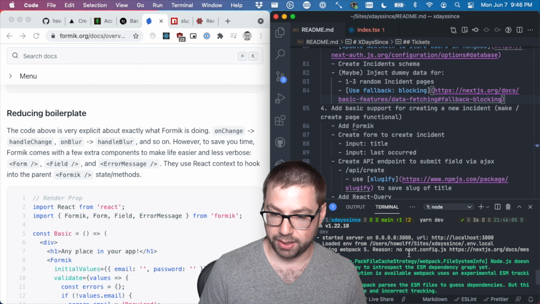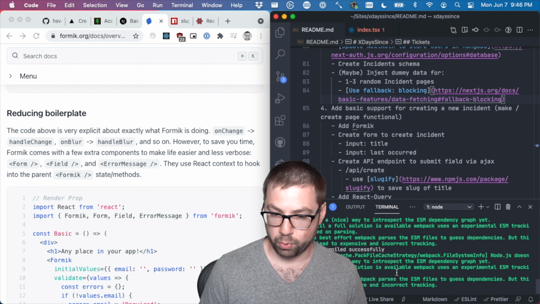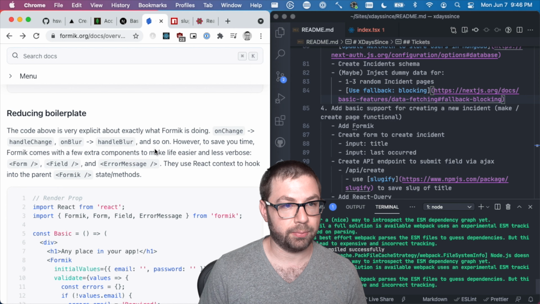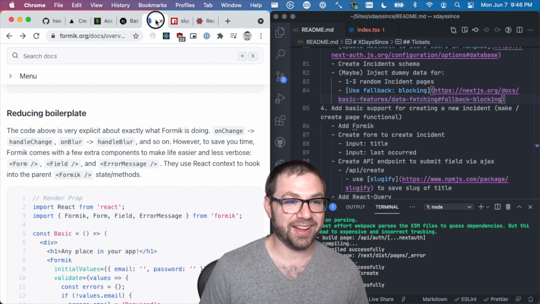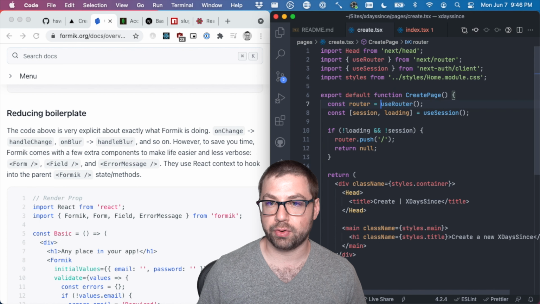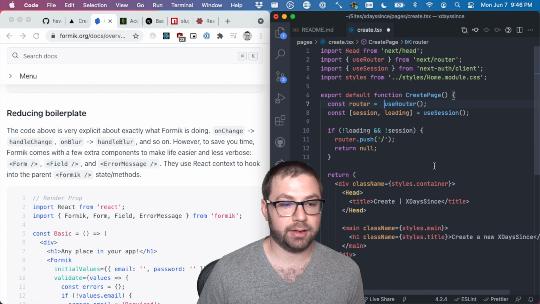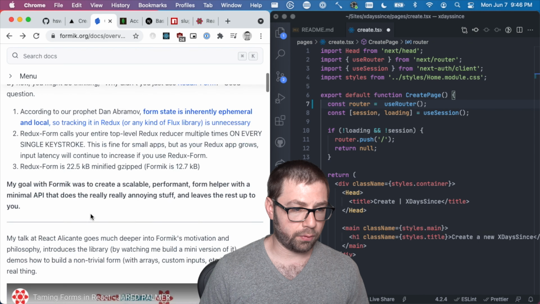Oh my gosh. That was a big warning I've never seen before, but does my website still work? Yeah, so I don't really care. So we have Formik installed and we're going to go to the create page, and they have a lovely getting started page which kind of gives you an overview.